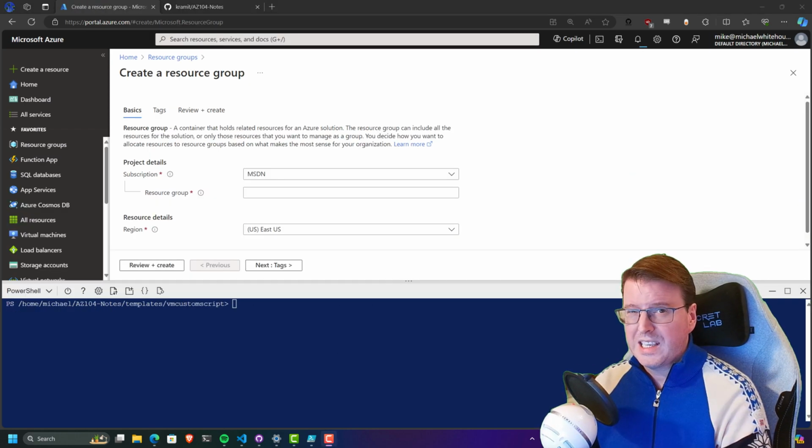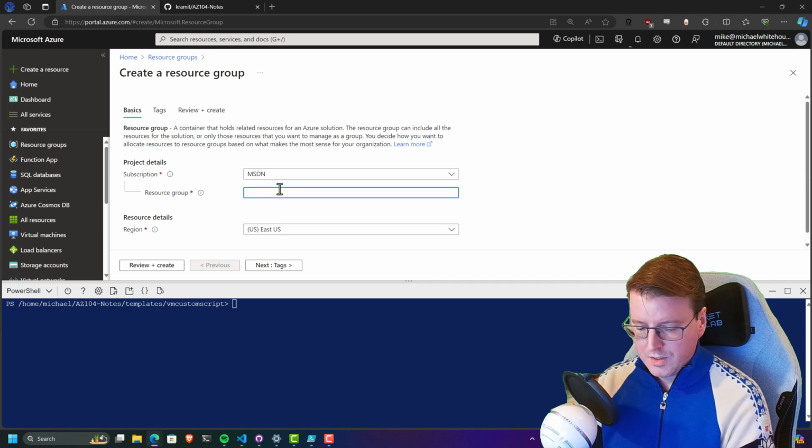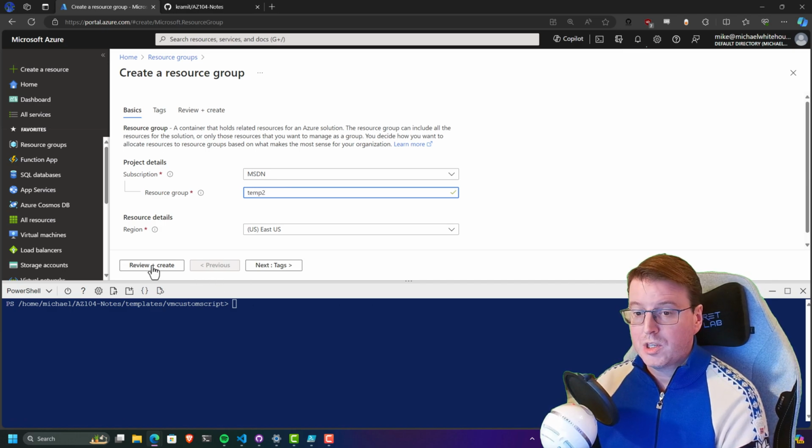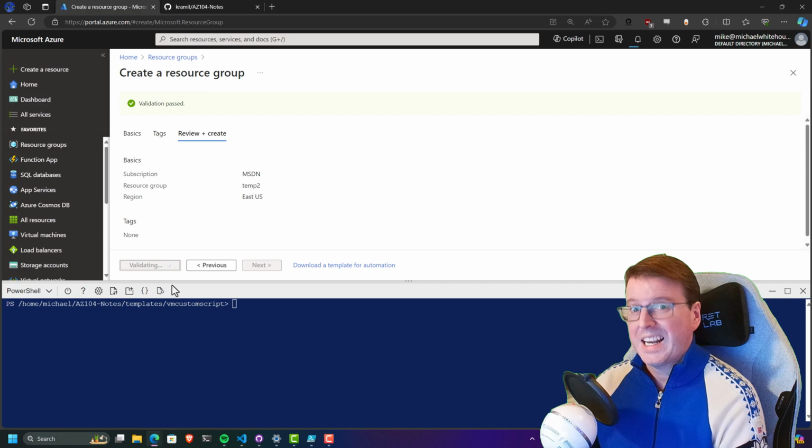Now let's try that process again, but slightly different. So let's make another resource group. I'll call this temp2 inside here. I'll hit review and create, and I'll hit create.